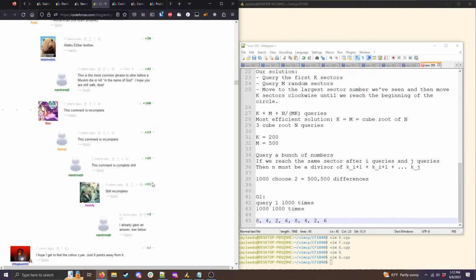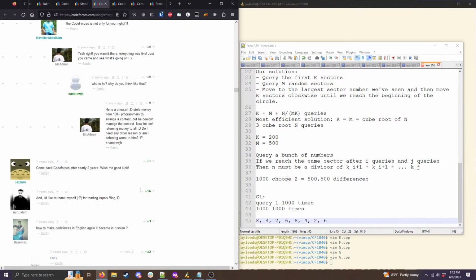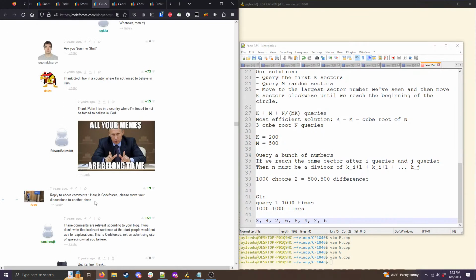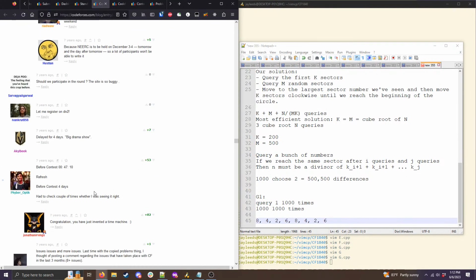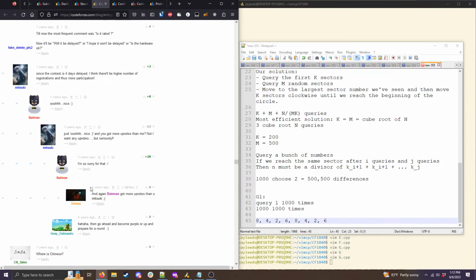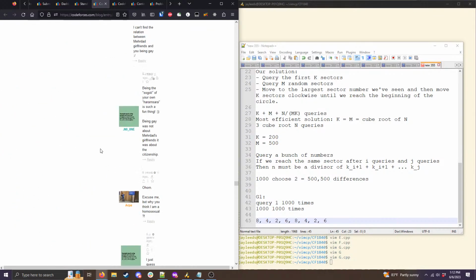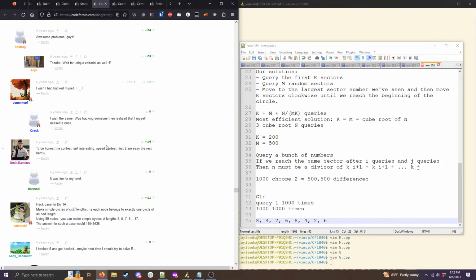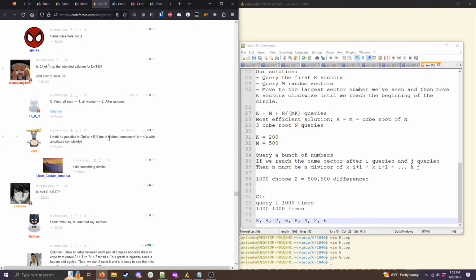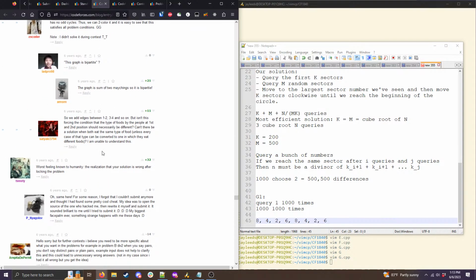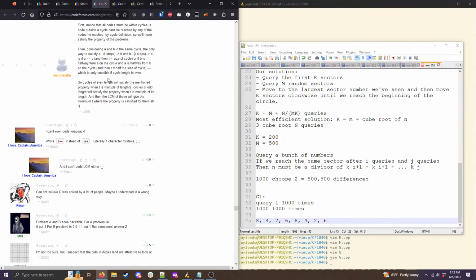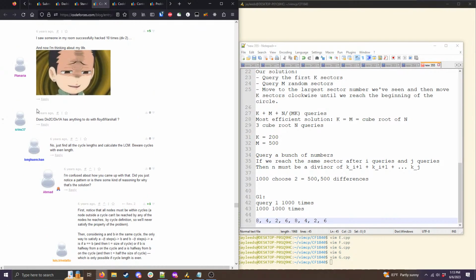Let's see. Where's the n equals 0 discussion? Did people complain about this? Yeah, it doesn't really look like people were complaining about all the hacking at the time, so I think that's maybe a new phenomenon.